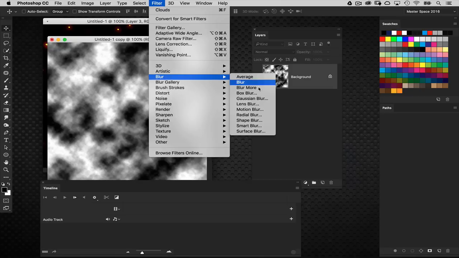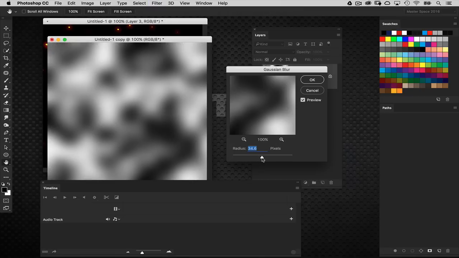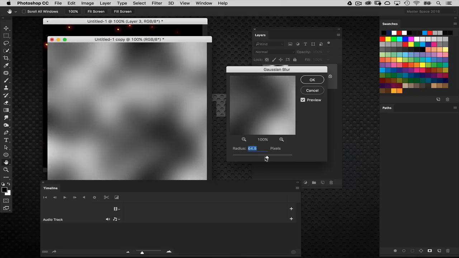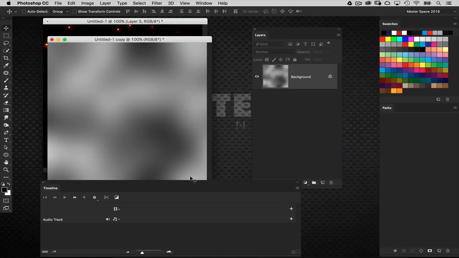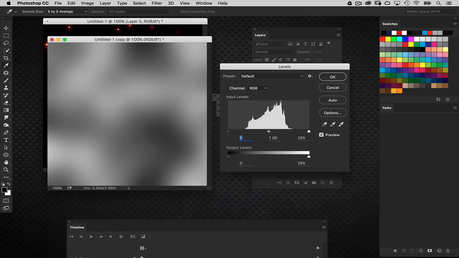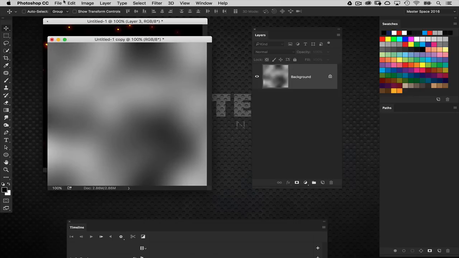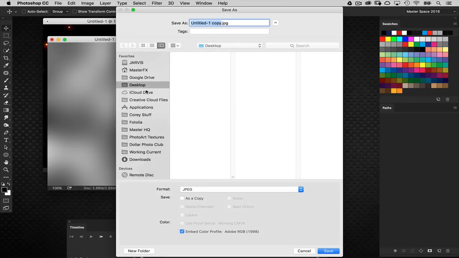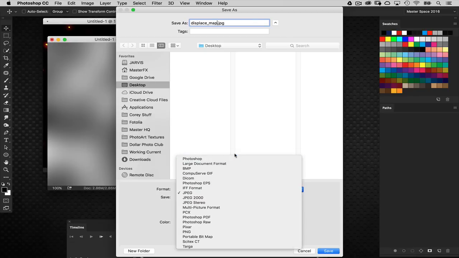And then we're going to put a really big blur on it. So Gaussian blur yet again, and really bump it up, kind of like that. So you can see the varying light and dark tones, but just subtle enough. A little bit of adjustment there. There we go. All right, so now I'm going to save this as a displacement map. And let's go ahead and save that to the desktop as a PSD file. There we go.